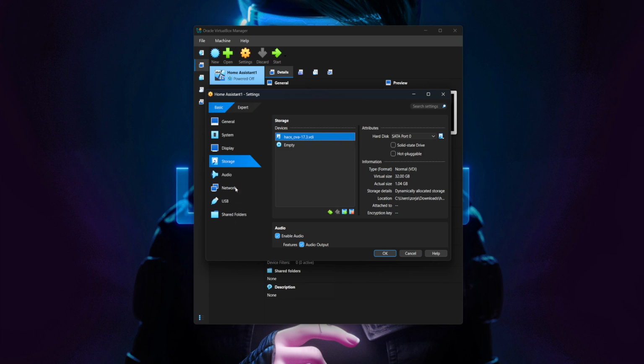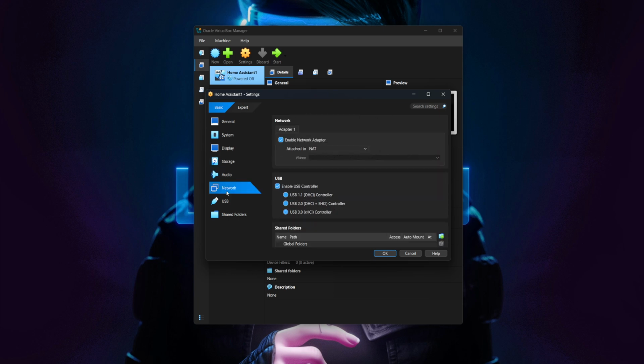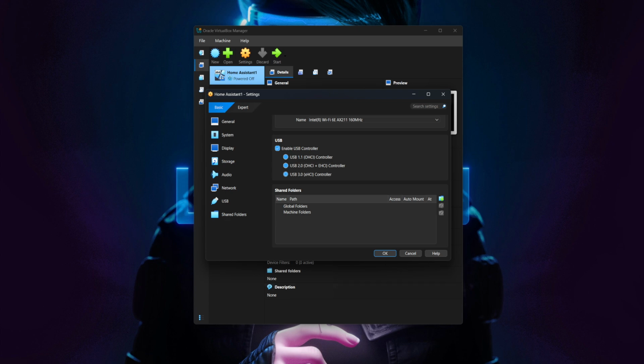we will go here on the left hand side menu to the network section, and then here you can change the attach to setting from NAT to bridge adapter, like that, and under name select the adapter you use for internet access. So this will allow Home Assistant to talk to the other devices in your home. And then select OK.